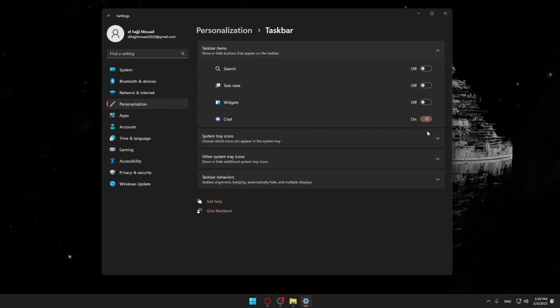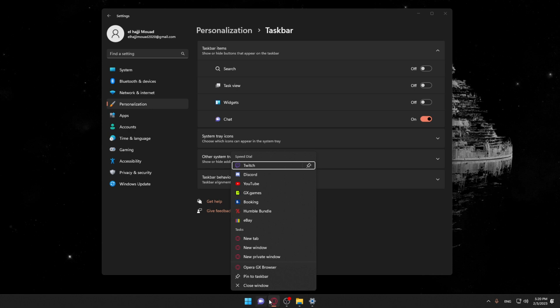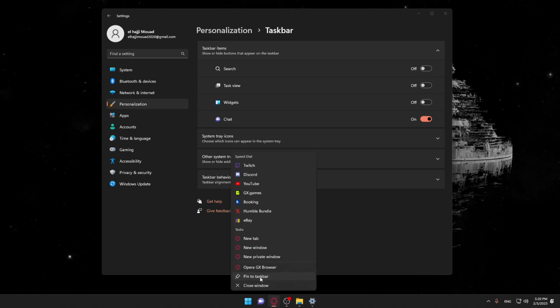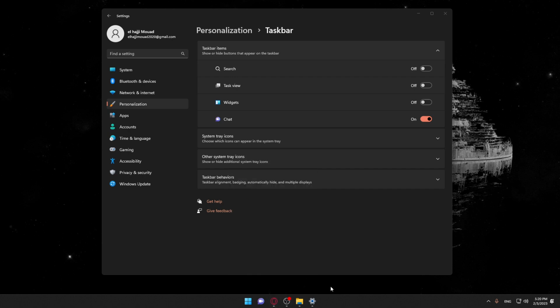So if you have this chat on your taskbar, as you can see, if you right click on it, you'll not be able to pin it or unpin it. As you can see here, I have those applications. If I right click on them, I can pin them on the taskbar or unpin them from the taskbar if I want. But for this chat, I cannot do anything even if I right click on it. So how can we remove it?